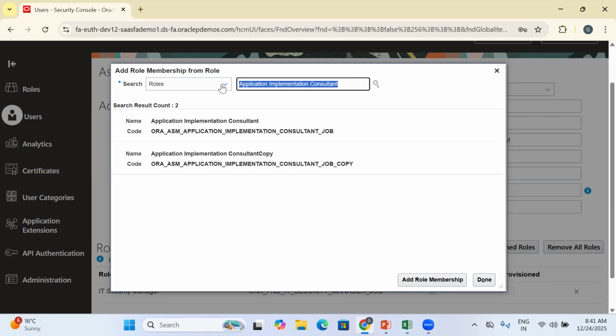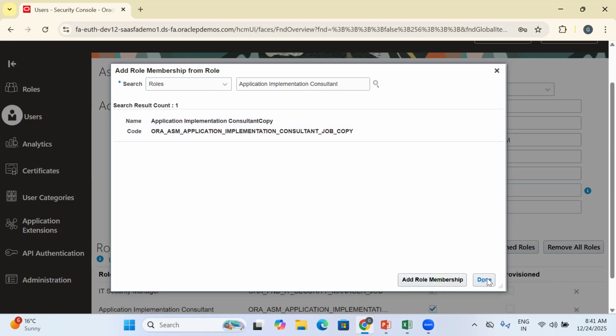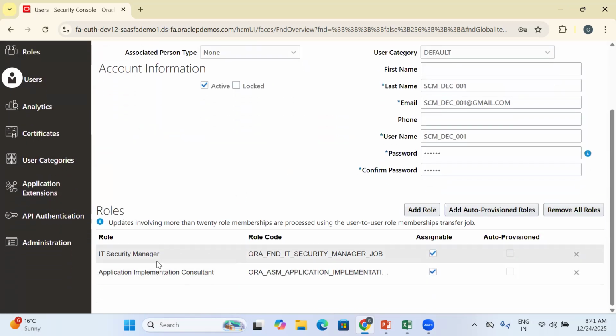I am the implementation consultant. That means from the SCM side, I will take care of complete setups. If I have this role in my project, then I have access to setup and maintenance. I can create setups, right? I can configure anything as per the business. Select this, I'm just copying. Select this, add role membership.